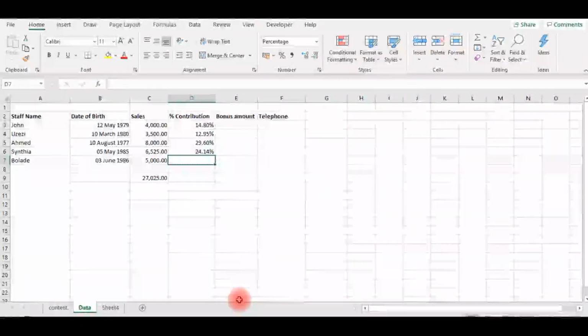Do this. I press enter. And I press enter. So that's how to format as that.